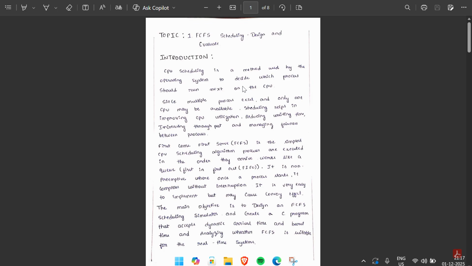First Come First Serve. This is the simplest CPU scheduling algorithm, where processes are executed in the order in which they arrive. It works like a queue, first in first out. It's non-preemptive, where once a process starts, it completes without interruption. It is very easy to implement but may cause the convoy effect.